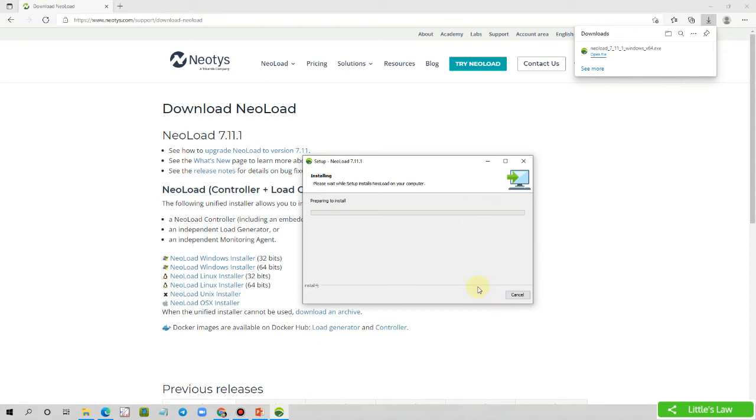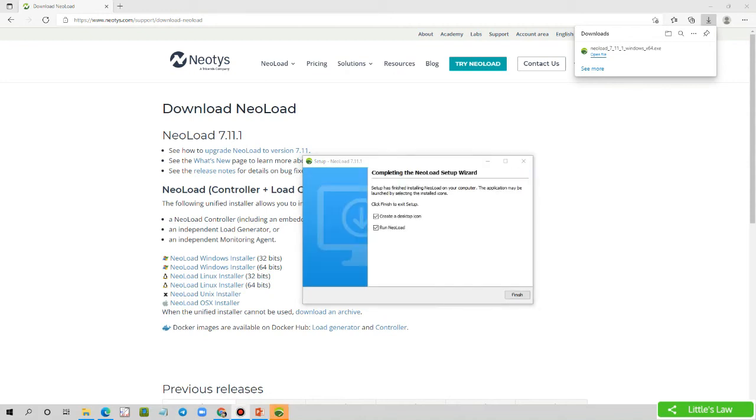The installation has started now for the controller, and the installation has completed. We are completing the NeoLoad setup wizard, and I'm clicking on finish. With that, NeoLoad will start to run and we can start using NeoLoad with the latest version, 7.11.1, and with that we can move to the next step.